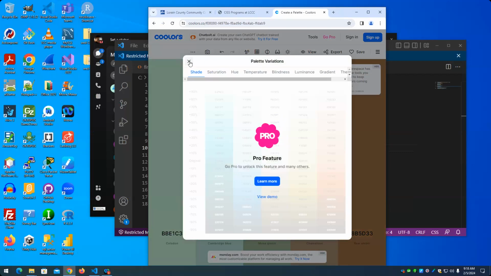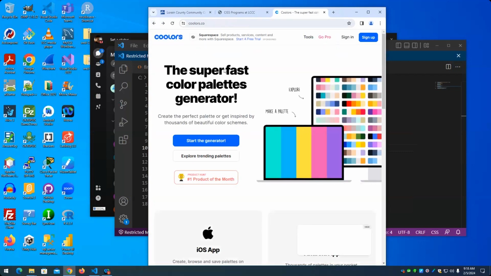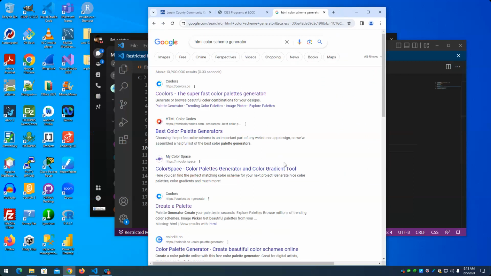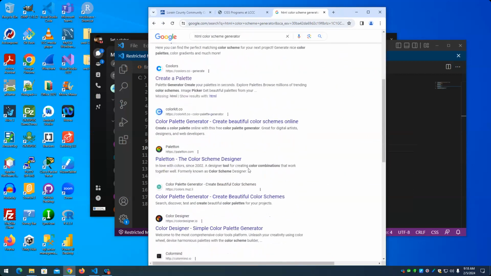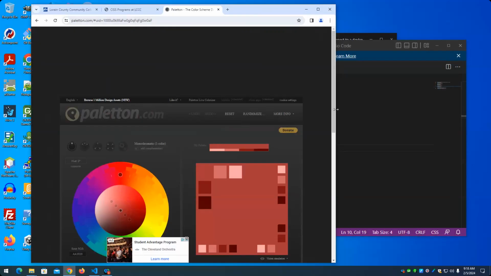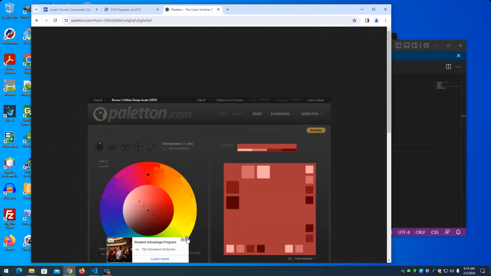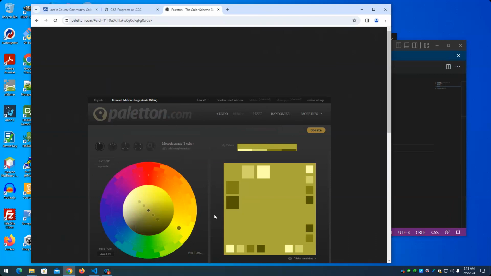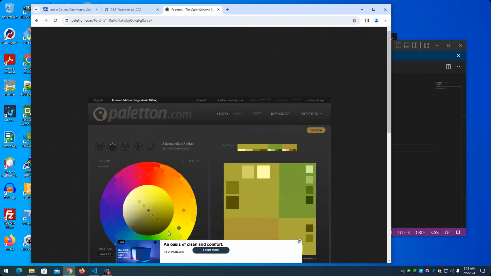That's a pro feature. Something that is completely free. This one gives us a little color wheel. And we can pick on the color wheel the basic color that we want. Let's say we want yellow. And we can ask for yellow as monochromatic. That means everything is going to be a shade of yellow. It's called adjacent colors. So all these are yellow and close to yellow on the color wheel.